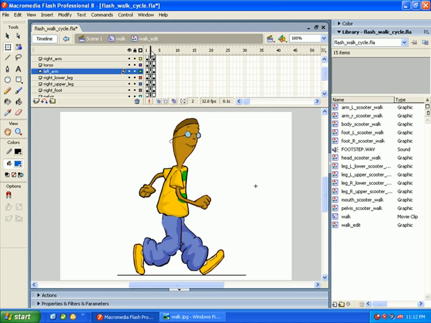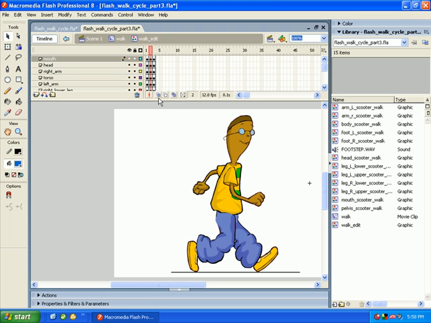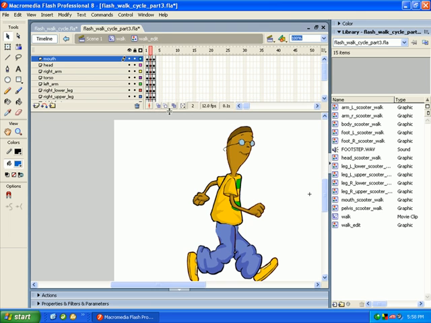And you can see here it looks a little crazy because we went to two extremes and his body height isn't moving at all. But we're going to fix that by doing the middle frame next. Okay, so now we're going to move on to the middle frame. And what we want to do first is set up our onion skinning.